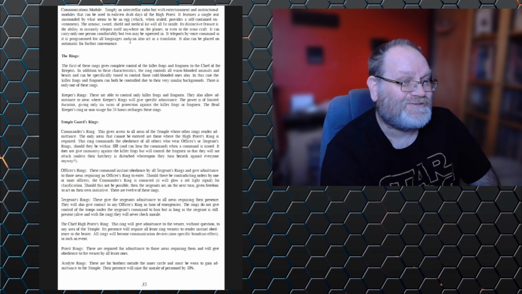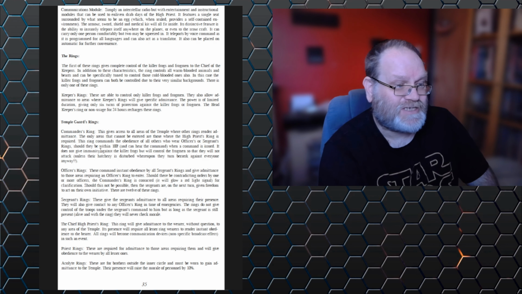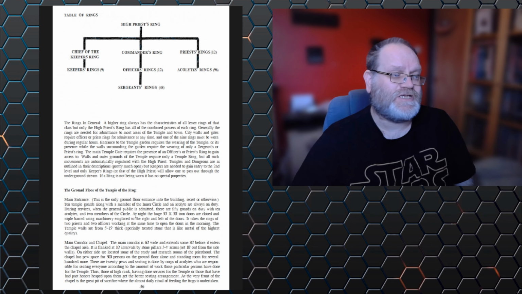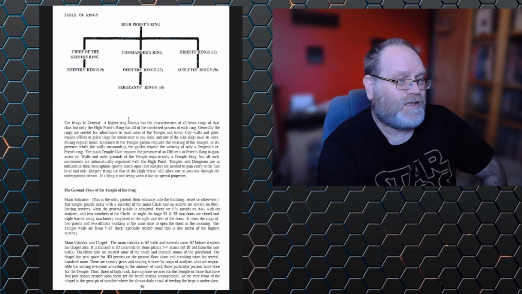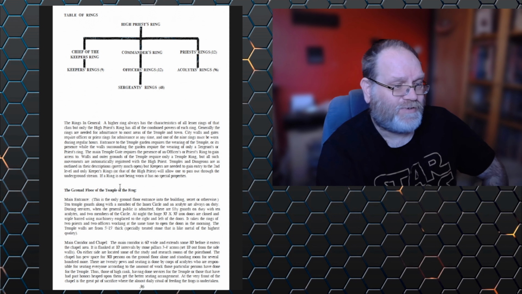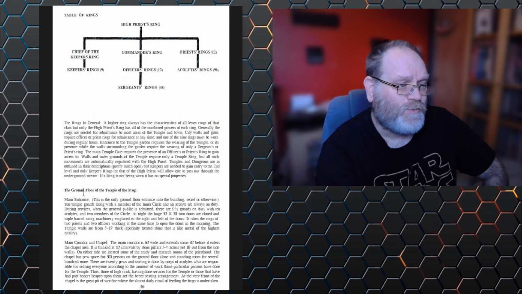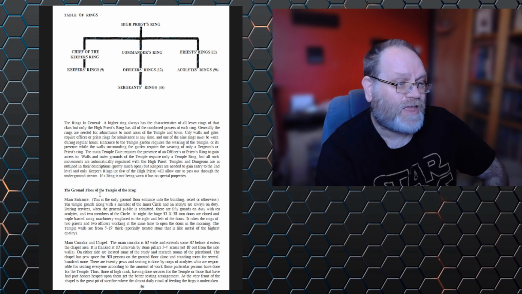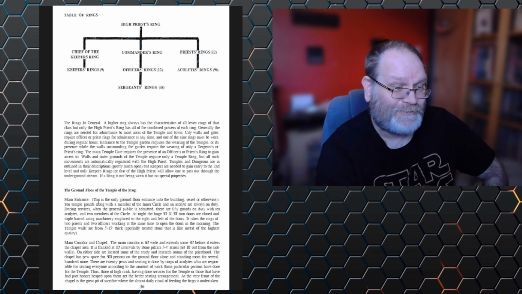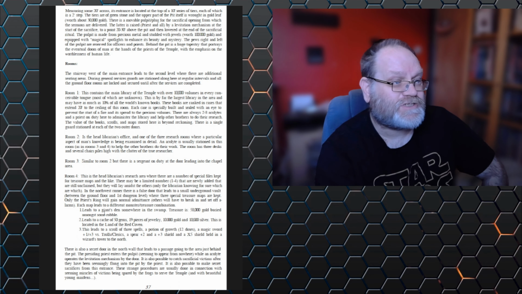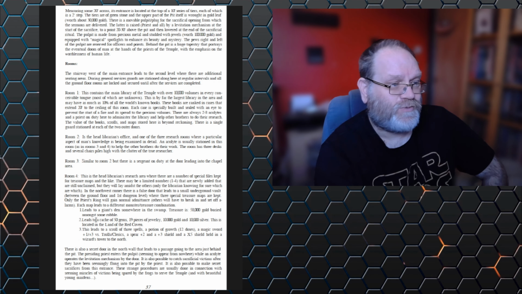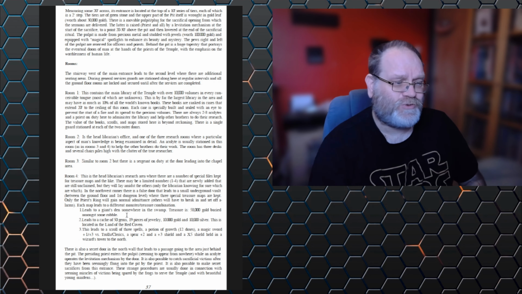And it describes it. The rings, the Temple Guard's rings, it goes through all the characters who have them within the Temple of the Frog. The rings in general describes their abilities. And then we're on to the ground floor of the Temple of the Frog. We go through the main entrance. Different rooms within it. Room 1, as I said, these are far more detailed.